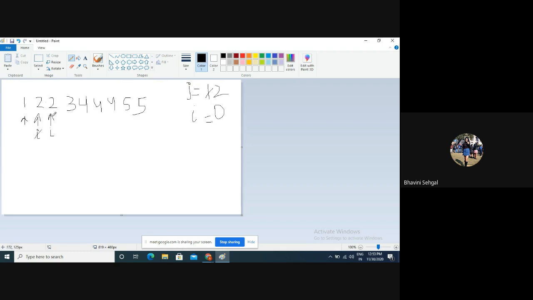Now our next i becomes i plus plus and comes here. After that we check if the element at i is equal to the element at i plus 1. At i plus 1 we have 3, and our j is equal to 2 right now. So it is not equal. So the element at nums j will become the element at nums i plus 1.